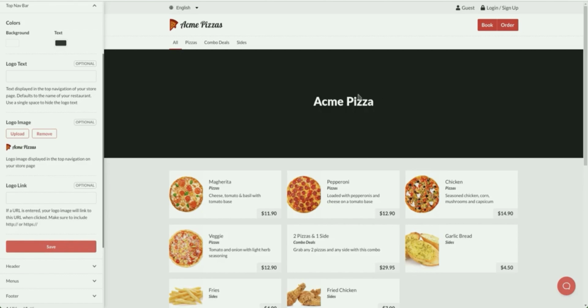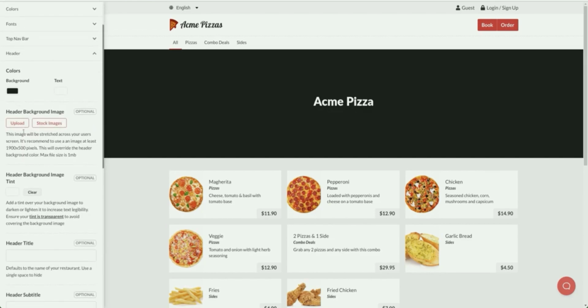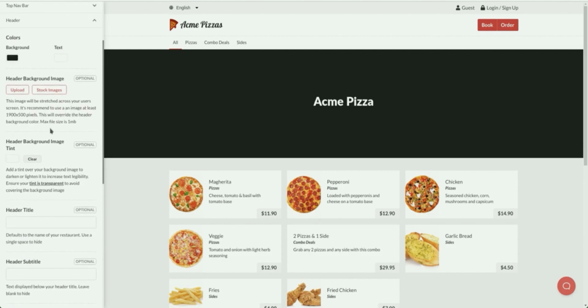So to tweak the settings for this section, we'll close top navbar and we'll open the header section. And we can see there's quite a bit available here, and I'll go through each of the settings that we have and I'll give you a recommendation for how to create something that looks really nice with minimal effort. So the first thing is the background color and the text color. You can leave this as they are because we're really going to put an image on top of it.